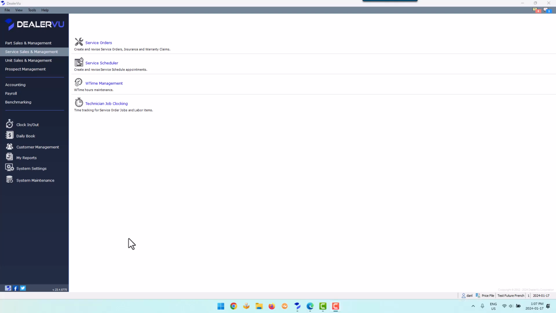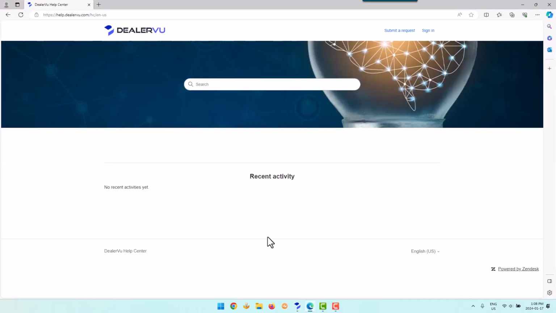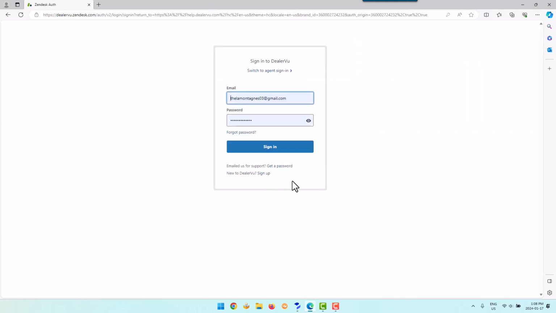Next, there are two ways to access the Knowledge Center. Either by clicking Help on any of the DealerVu screens and clicking on Knowledge Center, or you can hit the F1 button. What you'll see is something like this. As you can see, there's no activity and there are no documents available to you for searching because DealerVu requires you to have a login. To create a login, you simply click on the sign in button and you can click sign up, or if you forgot your password, you can also get your password.